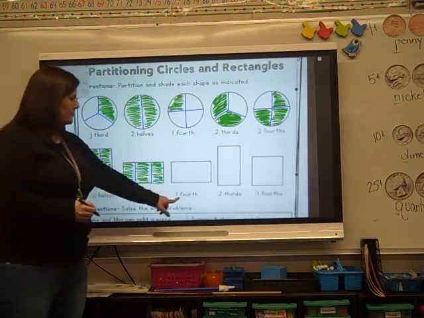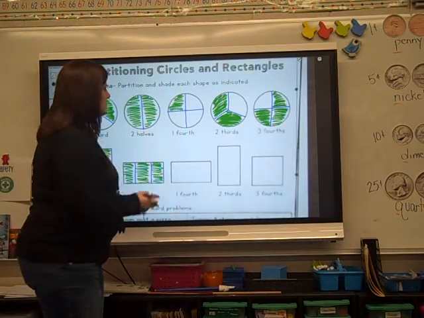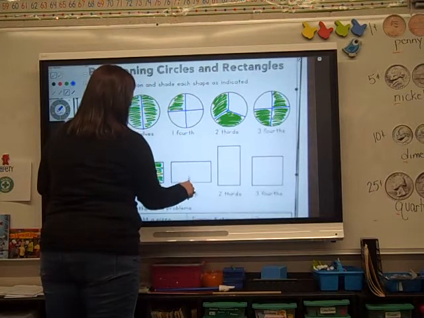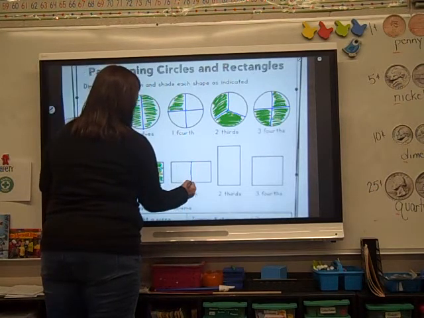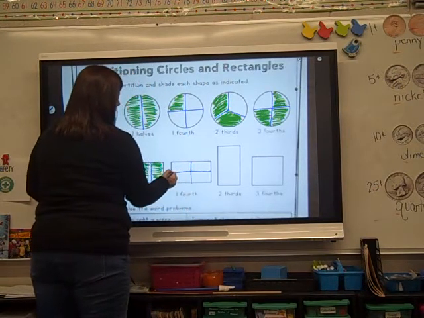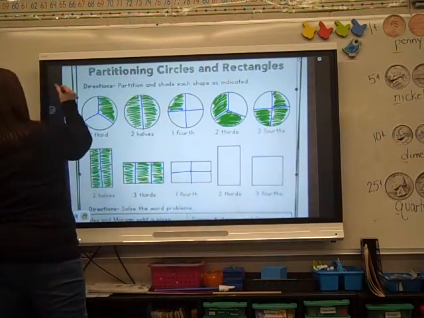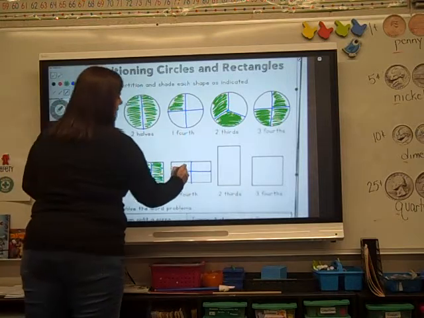All right, we have to cut this one into 4ths. So easy way to do the 4ths, down the middle. Oh, that's on the middle. Let's go down the middle, across the middle. And how many pieces are we supposed to shade in? Just 1 this time. 1/4.